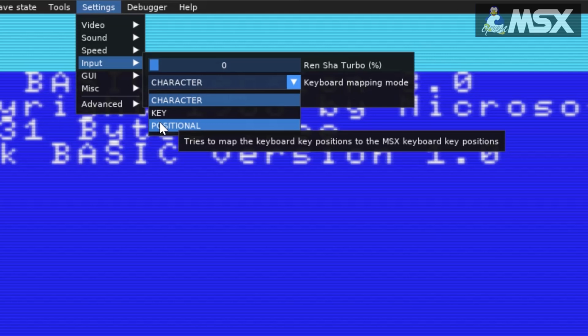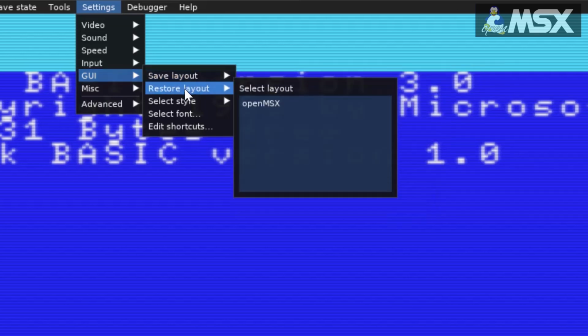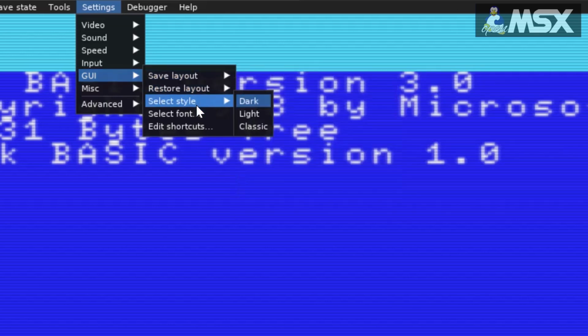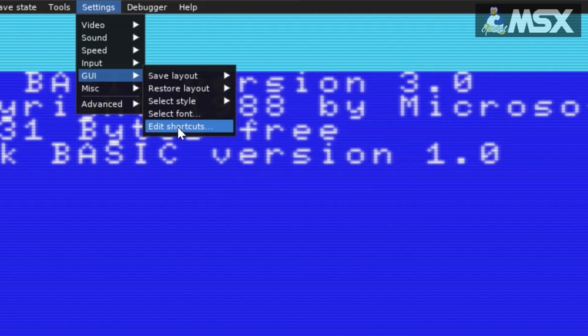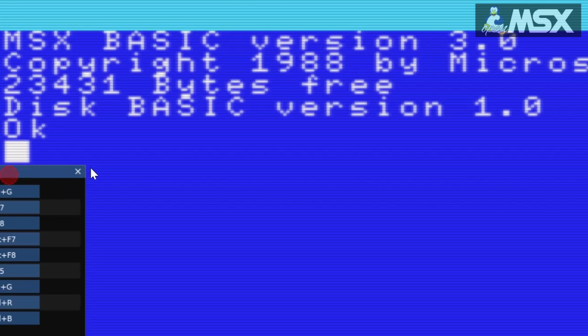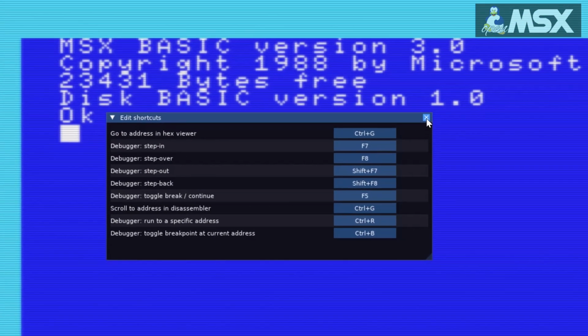The GUI is the graphical user interface. You can't change the MSX font here or anything, but if you're a developer, for instance, who has arranged his debugger windows in a particular way on their screen, then you could save this layout so that later on you can restore it again. Talking about developers and debugging, the shortcuts you can edit all refer to the debugger. Skip if this is too advanced for you.